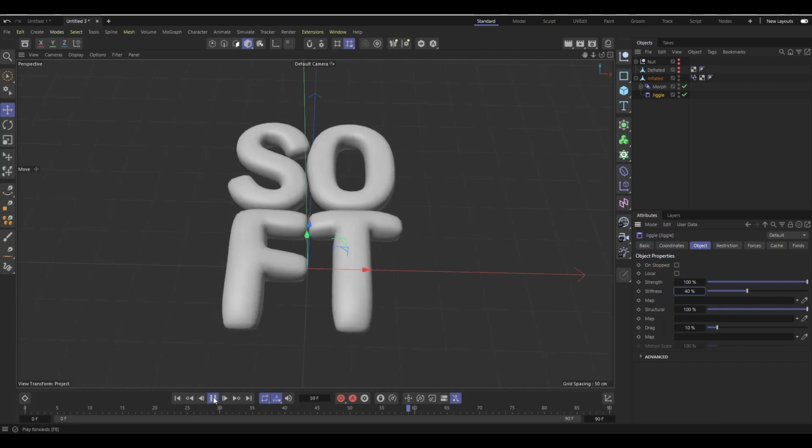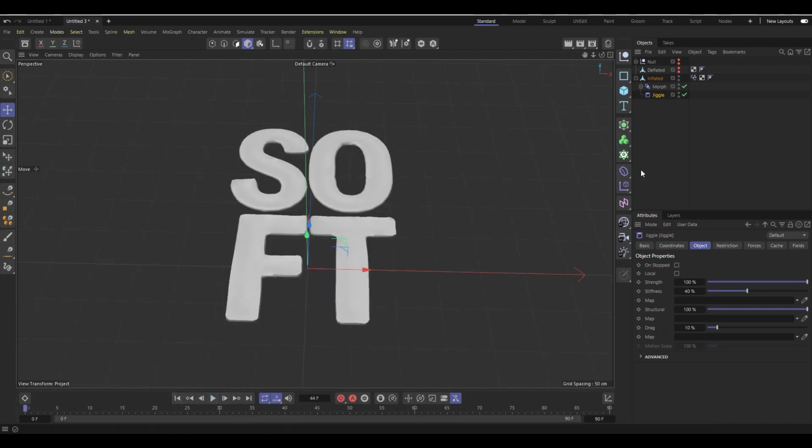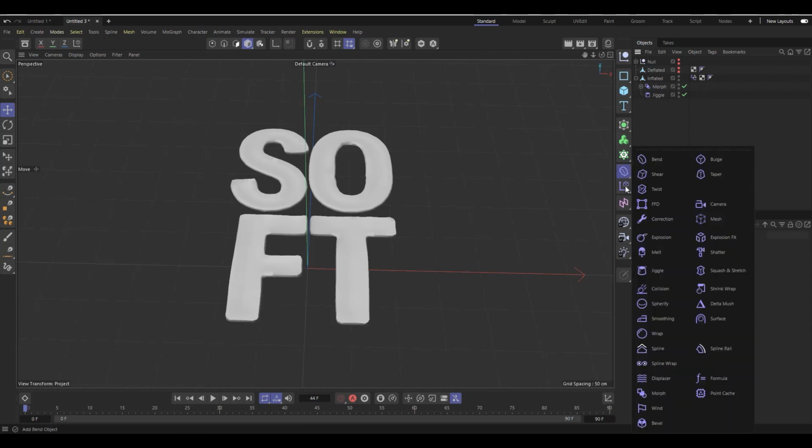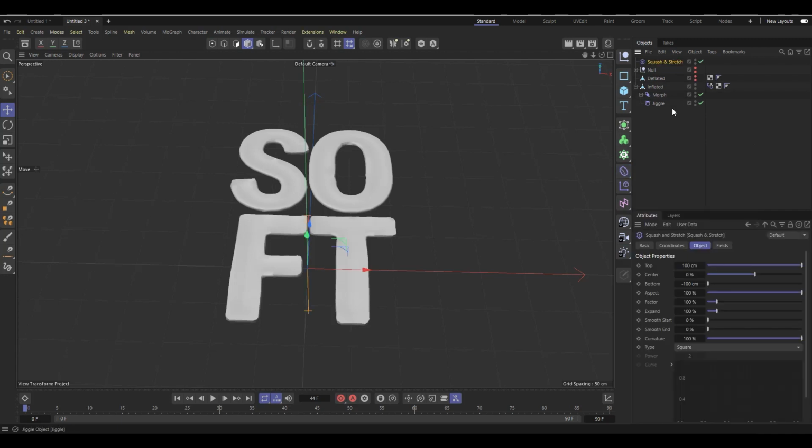So let's assume now we have our object going from deflation to inflation. The next thing is, if you watch the original video, the text bounces. So with that, we are going to use another deformer, and it looks like a scratch and stretch. Even though you can use the bulge deformer, this one looks more like a scratch and stretch. So I'll create a scratch and stretch deformer and put it in between the morph and the jiggle. You will disable the jiggle for now, and now let's hit play.